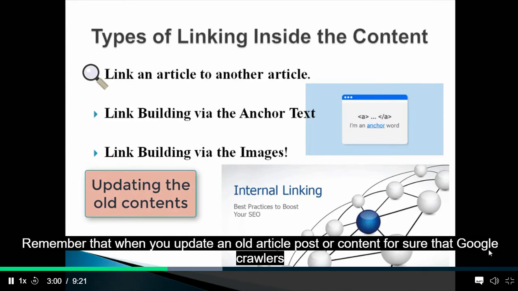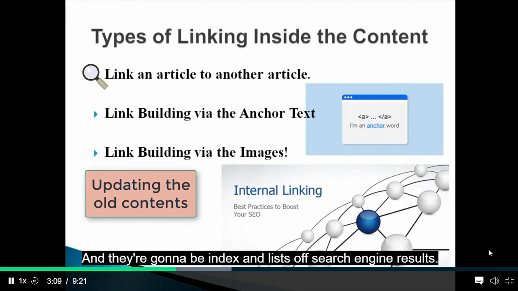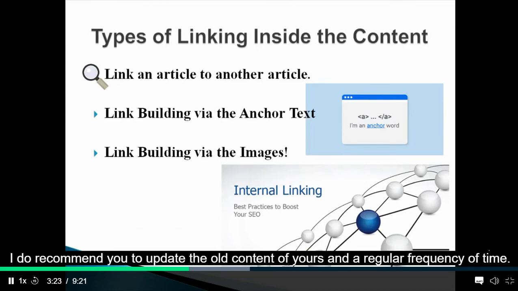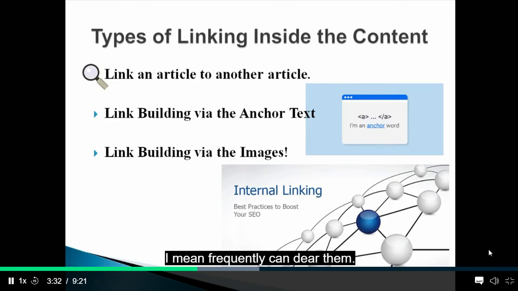Remember that when you update an old article, post, or content, for sure the Google crawlers are going to analyze them again, and they're going to be indexed in the list of search engine results, and that would be a good point for you. You're going to give them another chance again. I do recommend you update your old content at a regular frequency. I mean, frequently you can do them.